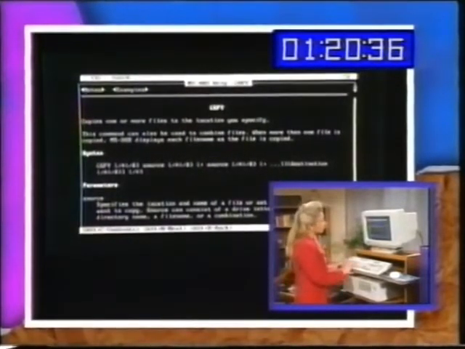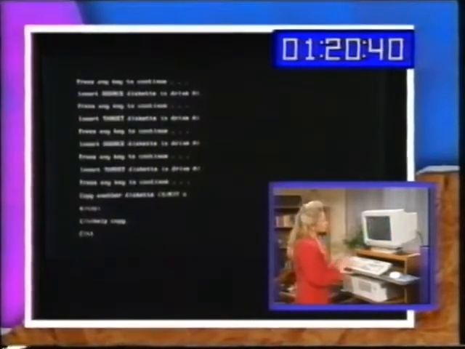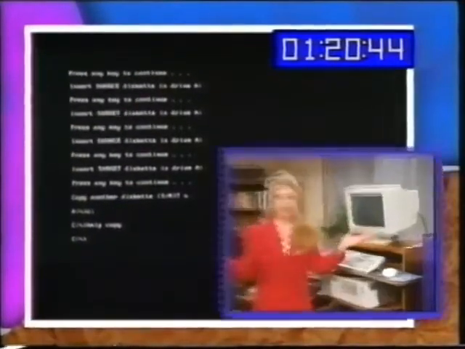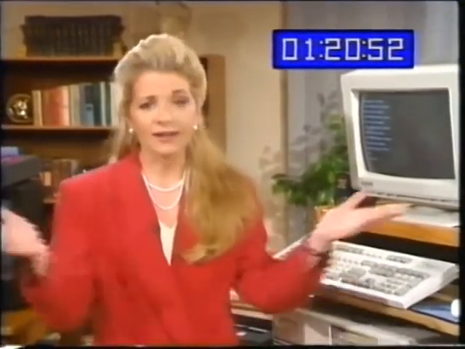When you're done reading, press the Alt key, the F, and the X, and you're right back at the DOS prompt. And congratulations, that's it. You just learned DOS. See how easy? It's not tough to use a computer, and nothing even blew up.